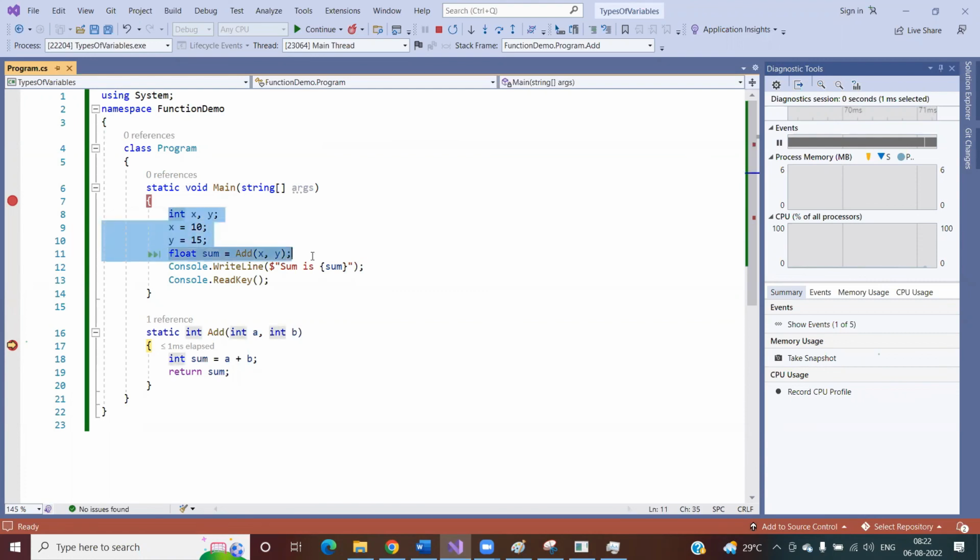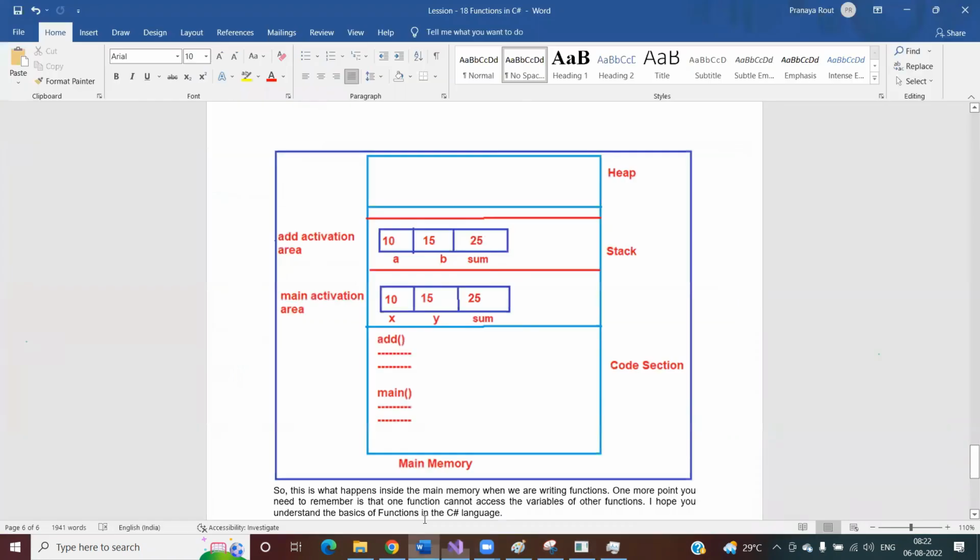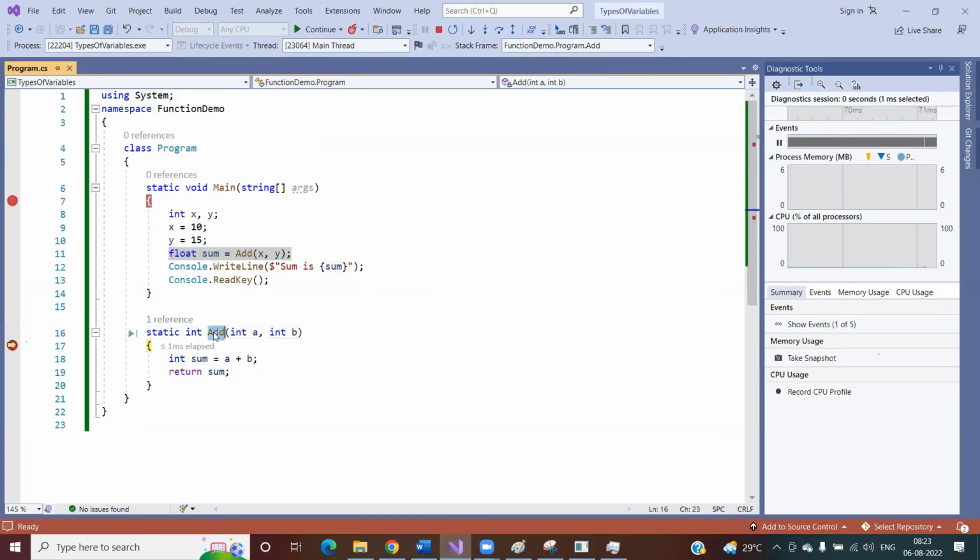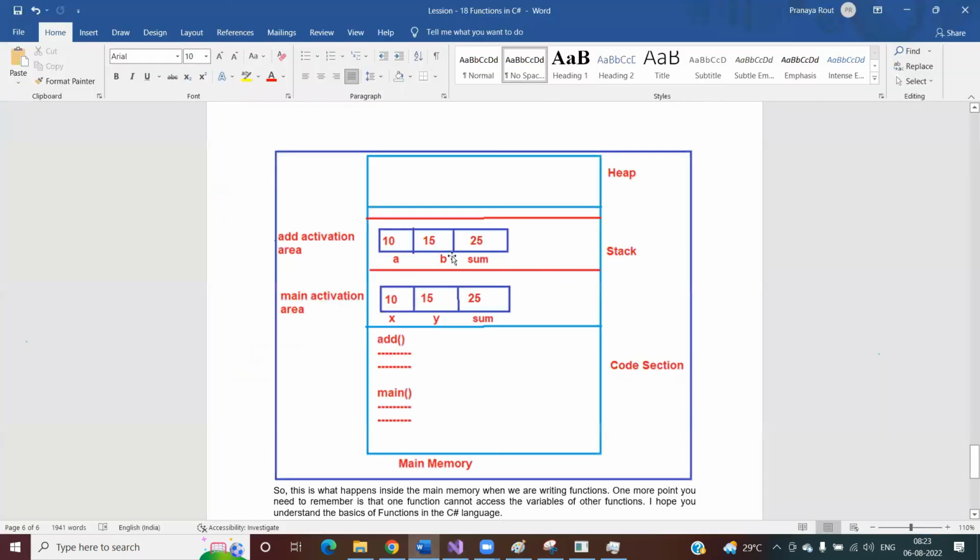How many local variables are there inside this main method? We have x, we have y, and we have sum. So in the main method activation record area, 3 local variables are created: x, y, and sum, and they are storing the values 10, 15, and 25. Right? And when the add method starts executing, as I already told you, these are formal parameters. Formal parameters are nothing but your local parameters, right? So these are local parameters to this add method. So a and b are local parameters, sum is also a local parameter. So a, b, and sum are going to be created here.